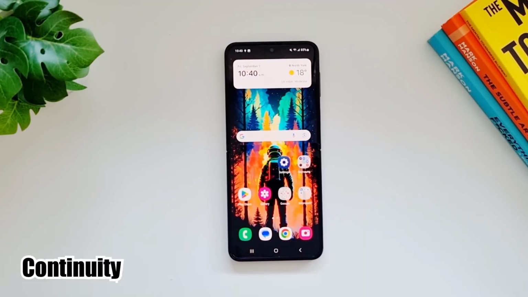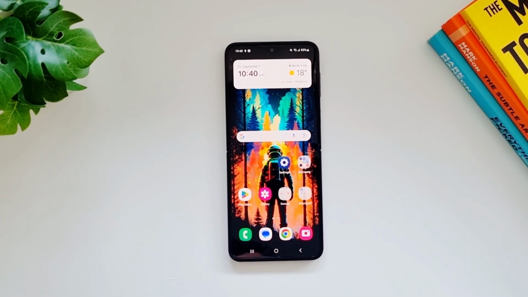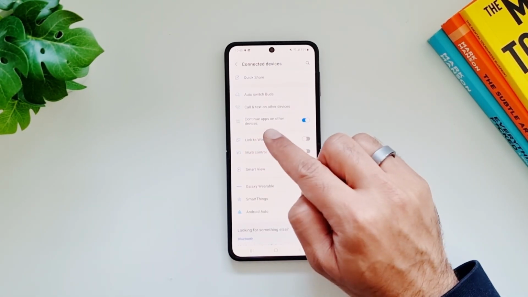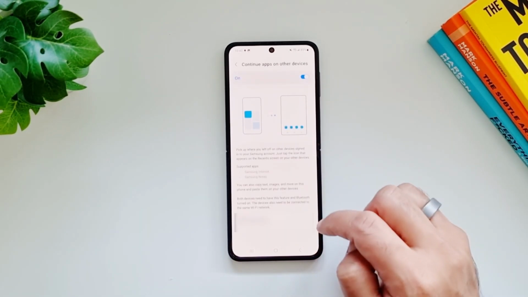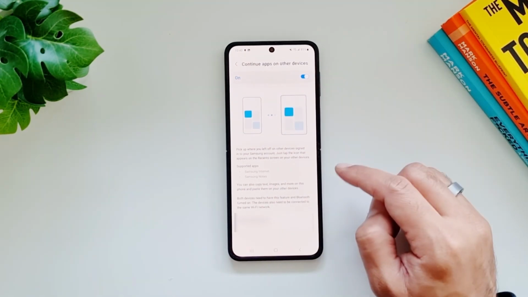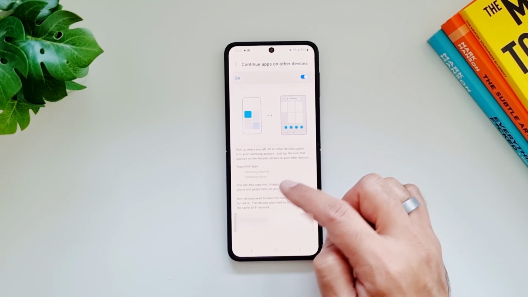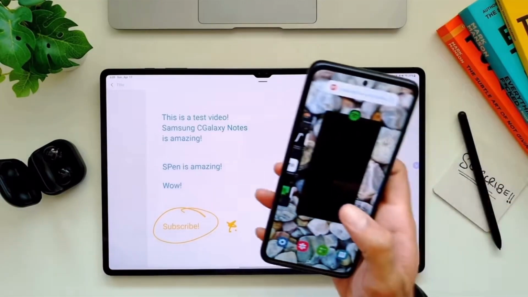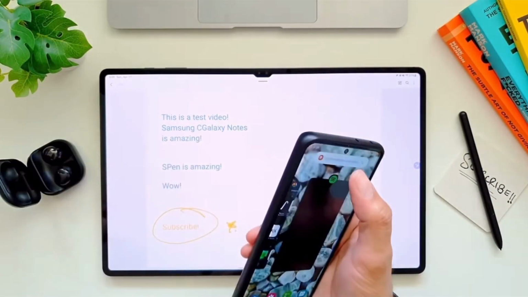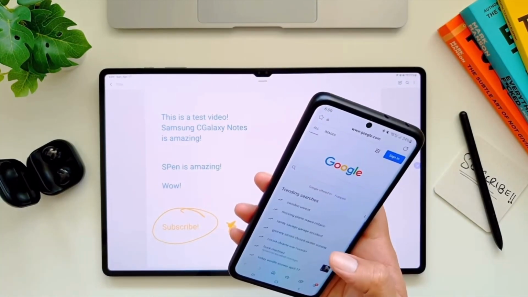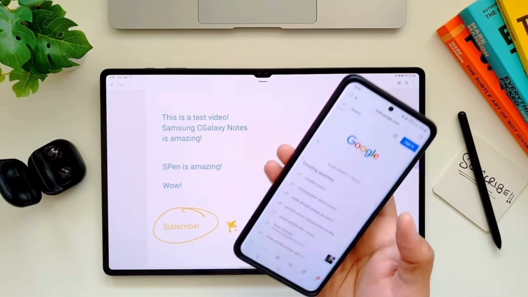If you're using more than one Samsung device and you're using the same Samsung account on all of them, you can now use some connected features. So go in settings, go in connected devices, and here you will see this feature, continue apps on other devices. So go in here, turn it on, and once you turn it on, you can then use Samsung Internet and Samsung Notes. So if you are using any specific tab on your Samsung Internet, any specific web page, you can continue that same web page on the other Samsung device when you open it up.